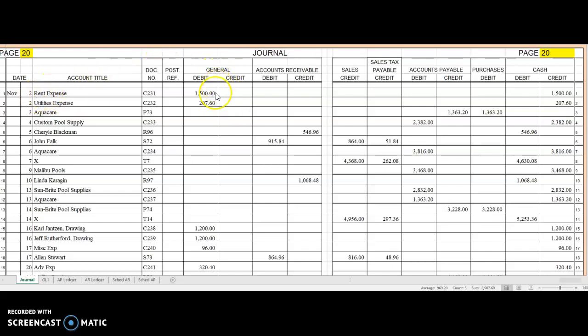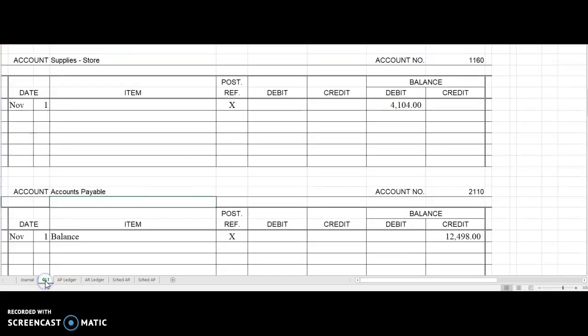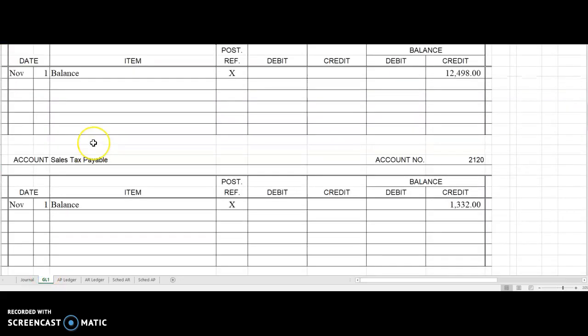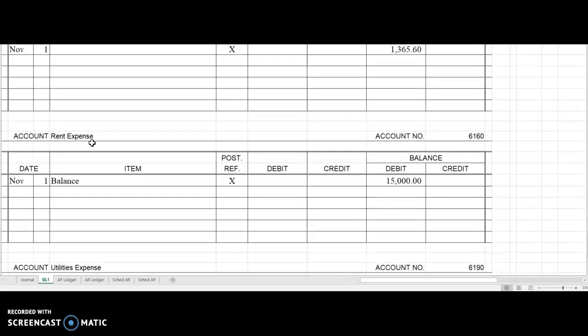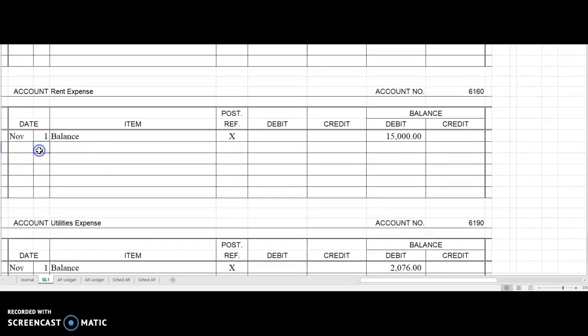Each line item, general debit and credit columns, as we go down, we will post. It looks like we have to post to everything but these, the T's, which should have an X in the post reference column to remind us that we don't post those. So let's start. Rent expense, $1,500. So we're going to jump over to our general ledger. That's where we'll find our general things. So we're going to go down. It should be in alphabetical order.